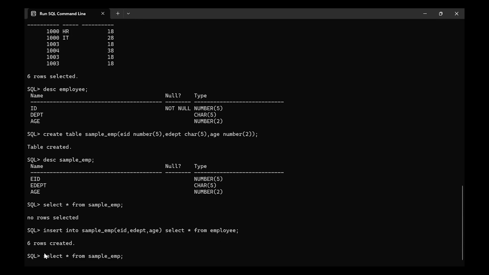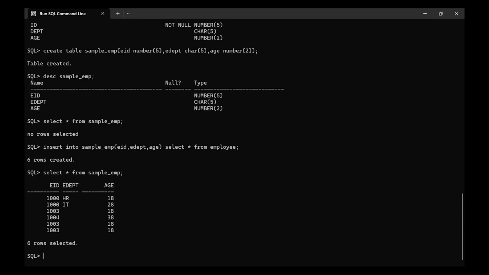If I now do select star from sample employee, which is the new table which I created, it has the exact values. Now you can insert some more values here also, that is also fine. So this is how we can insert values. We have seen the other 2 methods in the previous sessions, so I request you to kindly go back and check those methods. This is a new method, that's why I have executed and shown it.